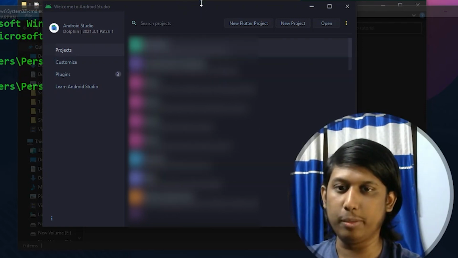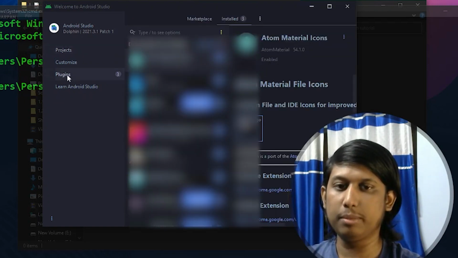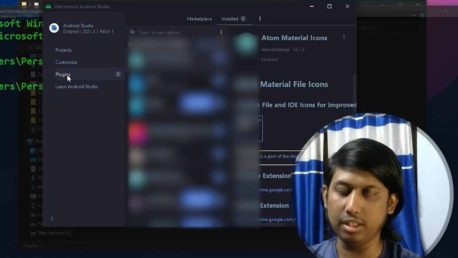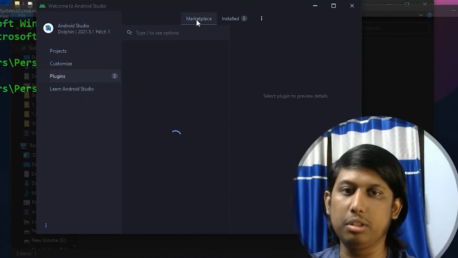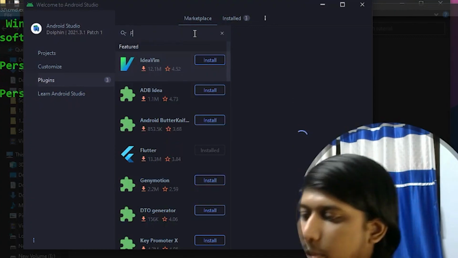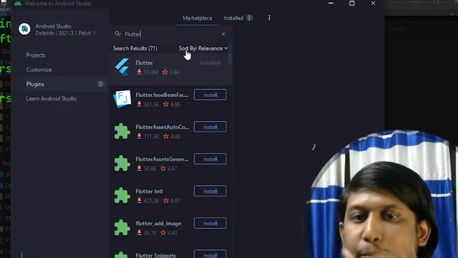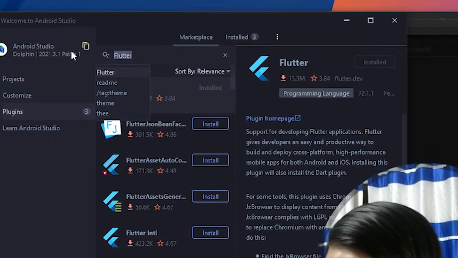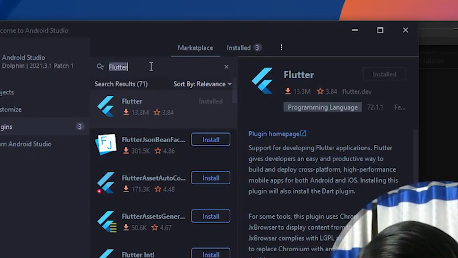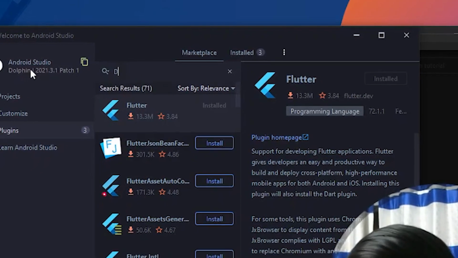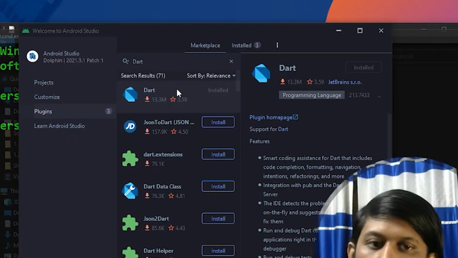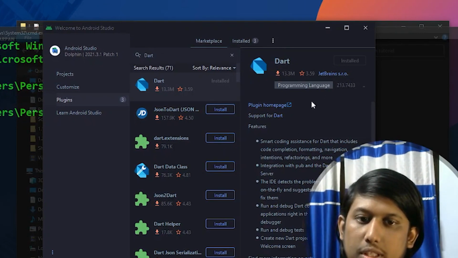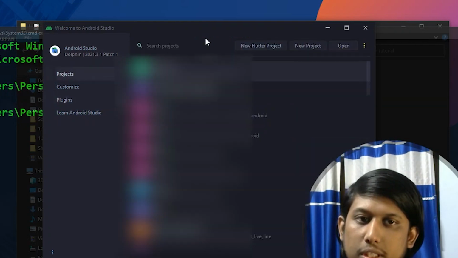There will be some blocks, and there will be a section for the plugins. When you come to the plugins section, you have to go to the marketplace and search for Flutter. You have to install that Flutter. I already installed it. You can install Dart as well. You have to install that too first, and then you have to create a new project. So you have to click on New Flutter Project.